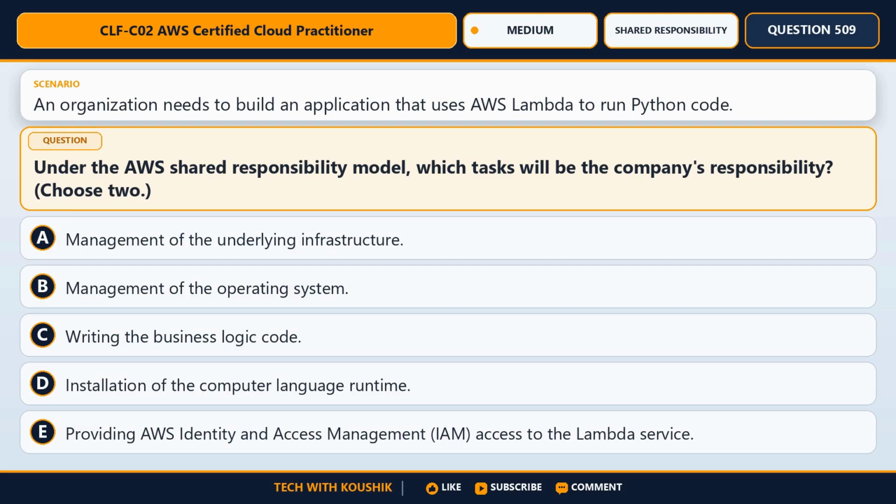Question number 509. An organization needs to build an application that uses AWS Lambda to run Python code. Under the AWS shared responsibility model, which tasks will be the company's responsibility? Choose 2. Option A, management of the underlying infrastructure. Option B, management of the operating system. Option C, writing the business logic code. Option D, installation of the computer language runtime. Option E, providing AWS Identity and Access Management, IAM, access to the Lambda service.